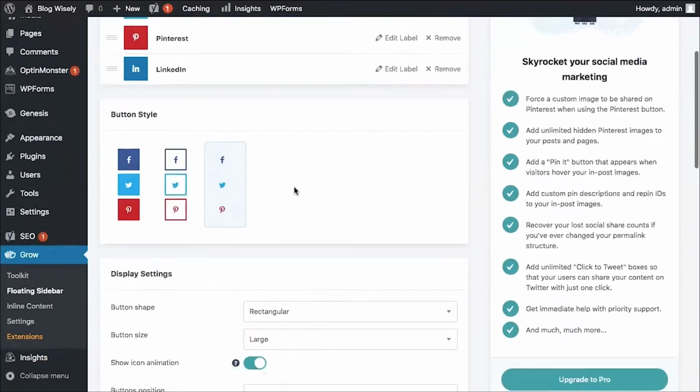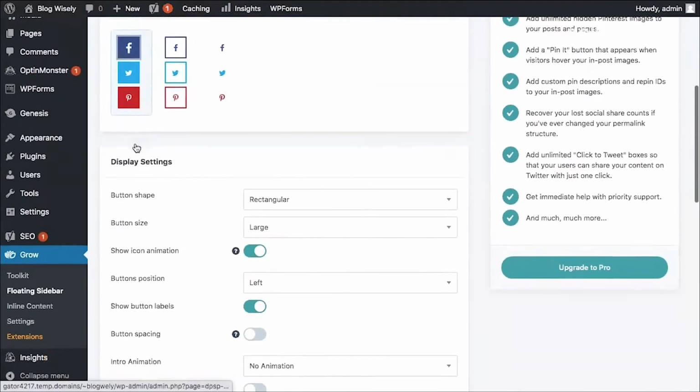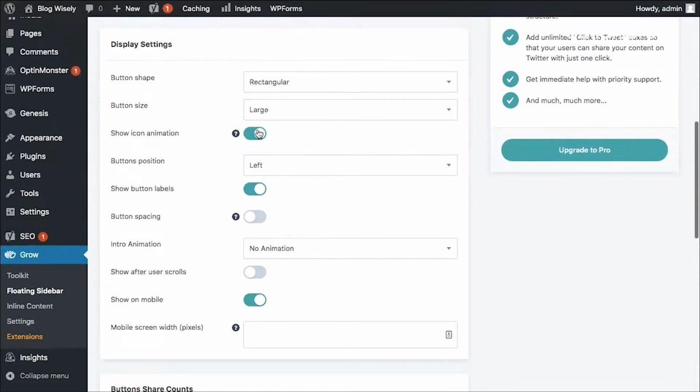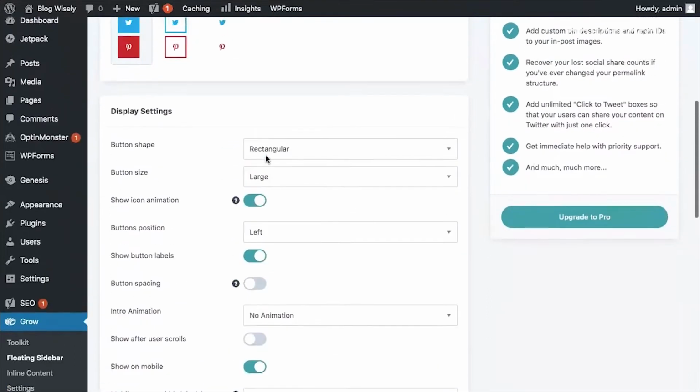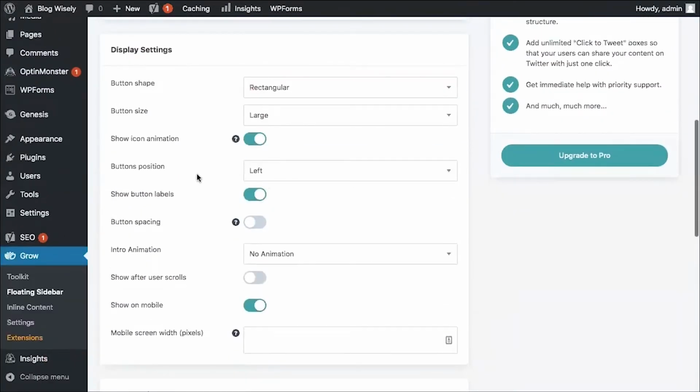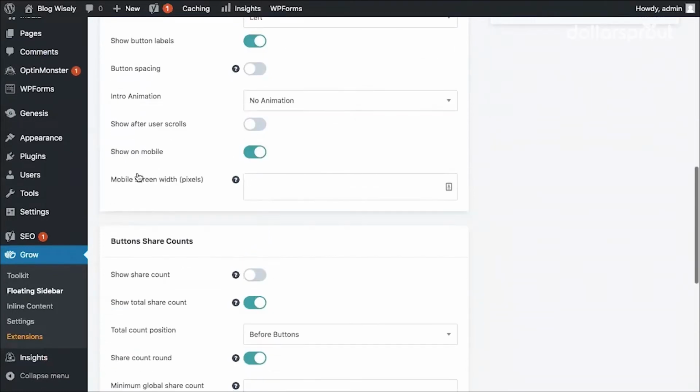And you can go down here, choose your button style, how you want your buttons to look on your site. So I'm going to choose rectangular, large. Then choose whether or not you want to show an animation, so when you hover over your buttons, they do a little animation, then positioning, and whether or not you want to show on mobile.